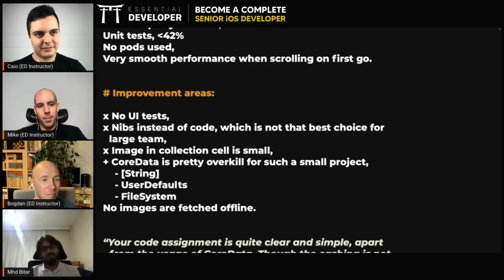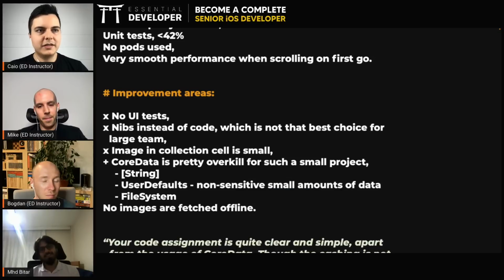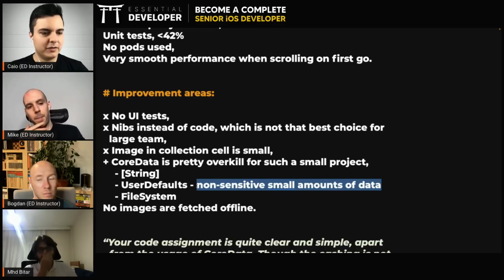So, a simple solution. It needs to be a simple solution, yes. But I get it. Non-sensitive, small amounts of data: user defaults. User defaults is stored as a plain text file, like a dictionary, so it's not encrypted. If it's non-sensitive, okay. Don't store passwords or access tokens in user defaults, but a list of strings for caching is okay. You're never gonna have thousands of strings, or even thousands would be fine, but you're never gonna get there with search terms.